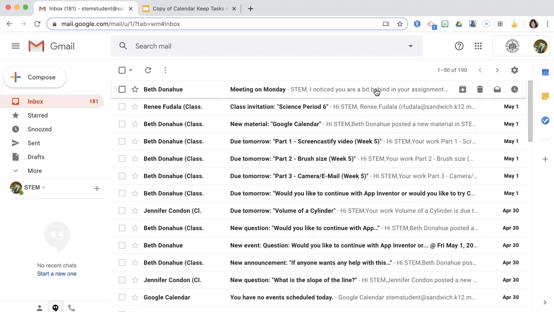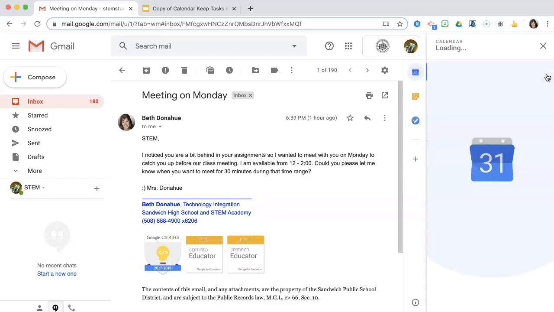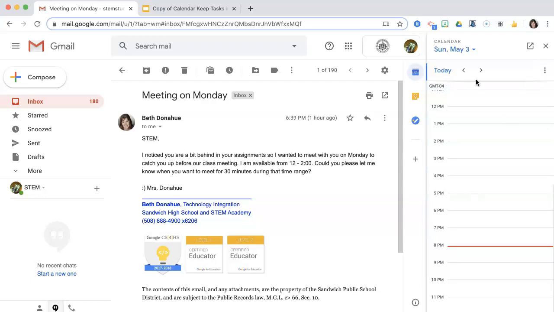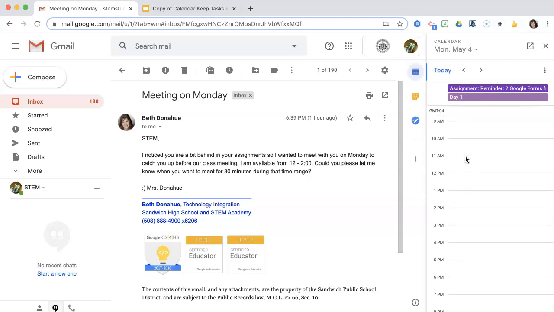So for example, if I clicked on this message and I have my teacher that says, hey, I'm a little behind and they can meet with me between 12 and 2 on Monday, and I need to tell my teacher the 30-minute block that I can do. So I could click on my calendar from here and I can look, I'm on Sunday, so I'm going to go over to Monday. I know I have some assignments due, and as a student, I'm not really using my calendar very much, but maybe this will get me going on using my calendar.